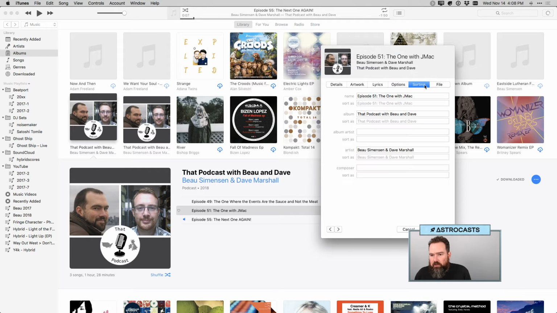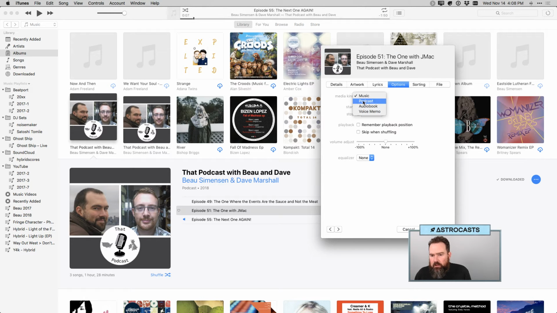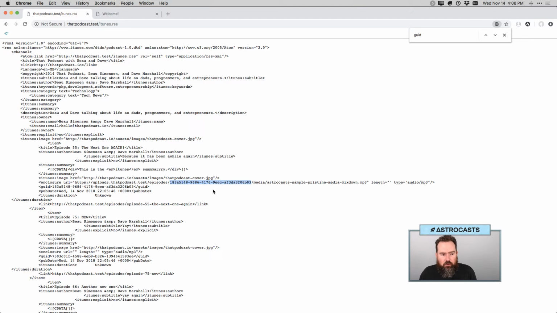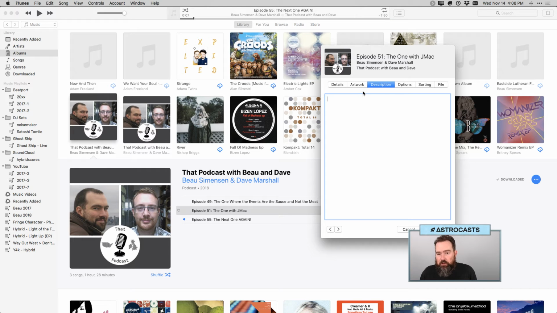Lyrics, options. So I think so description. So lyrics changes to description when it is a podcast type. So this is where I would want to put some raw HTML, which would essentially be the iTunes summary. So whatever the iTunes summary value is here, I want that to be written into the description. So this is kind of the short-term goal for this session. So let's see what we can do with this.